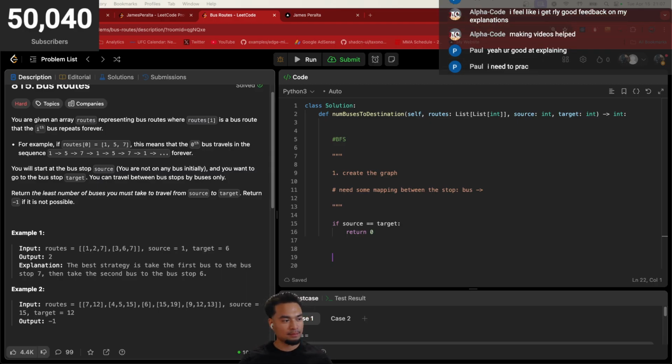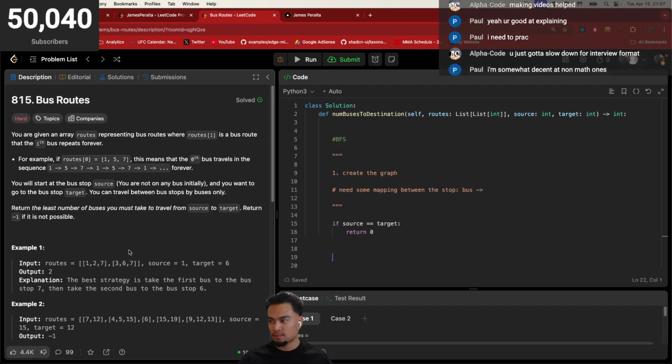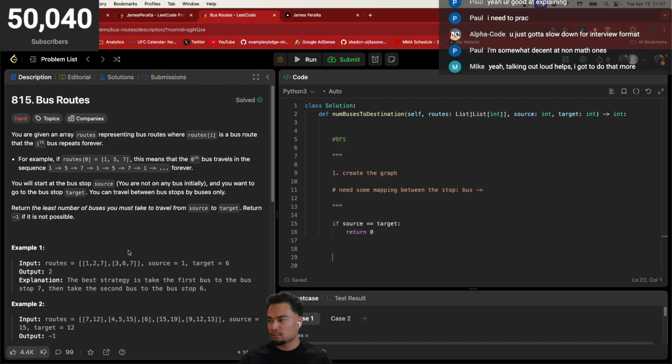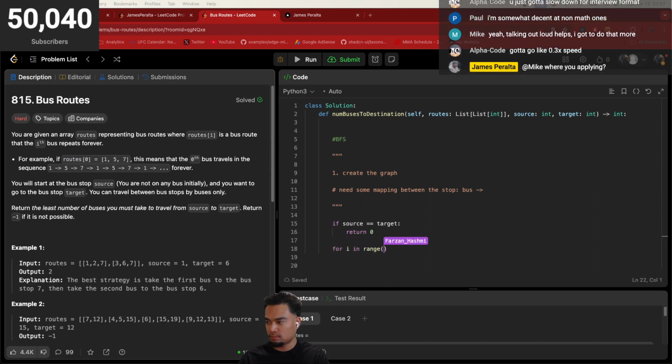Yeah, I'm honestly thinking about how we can create the graph for this. So let's see, if we have all of the routes, so let's say we do for i in range(len(routes)).